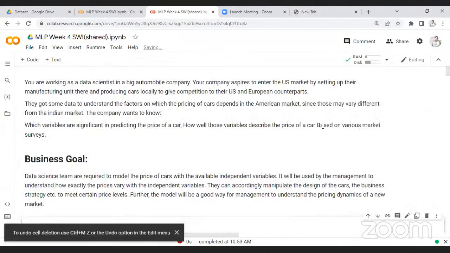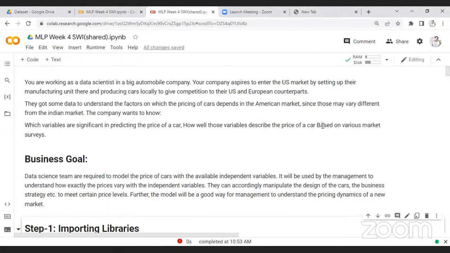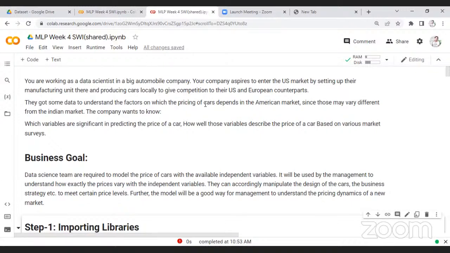Let's say you are working as a data scientist in a big automobile company. Your company aspires to enter the US market by setting up a manufacturing unit there. Based on this data, you have to predict the price of a car in the US market. Your company will then know which factors affect the price of the car, and by modifying those factors you will be able to manage the price of your car, which cost segment you should focus on, and which you should not. All these things we will try to solve.